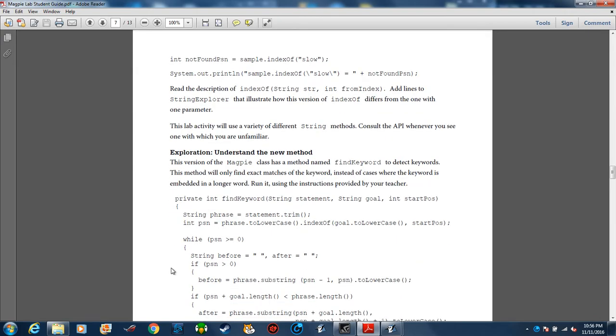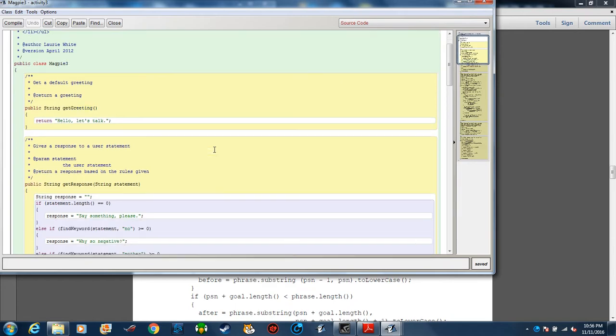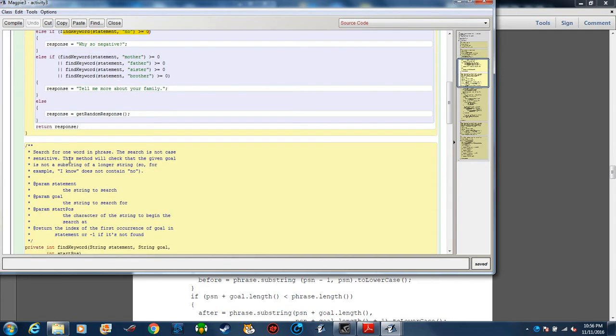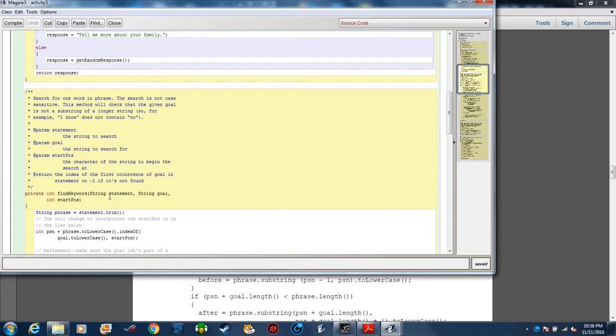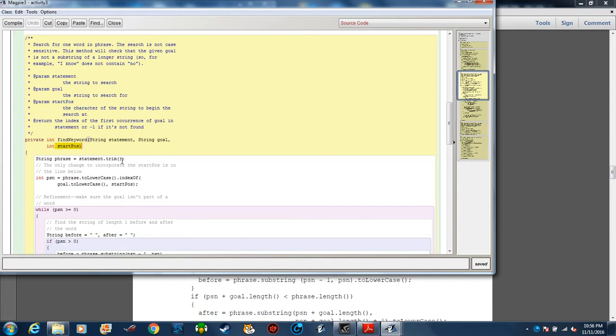Exploration. Understand the new method. This version of Magpie has a method called find keyword. Okay. So in get response, now I call find keyword. Find keyword is down here. It has a statement, the goal, and a start position. String phrase, trim all spaces off. Position is phrase to lowercase, index of, goal to lowercase, and start position.